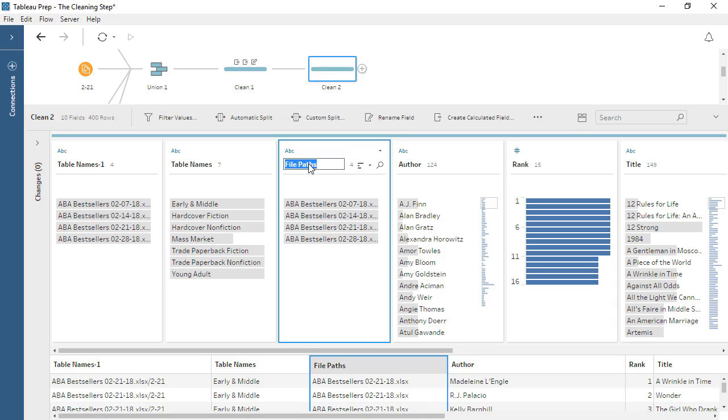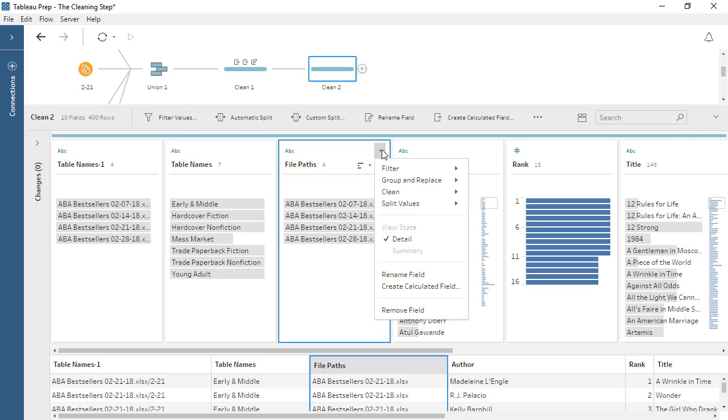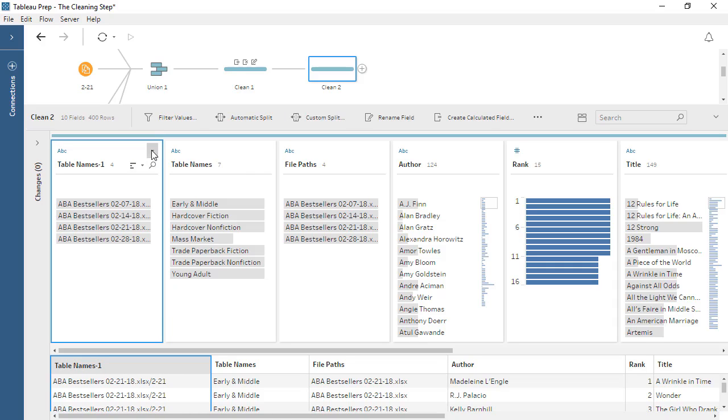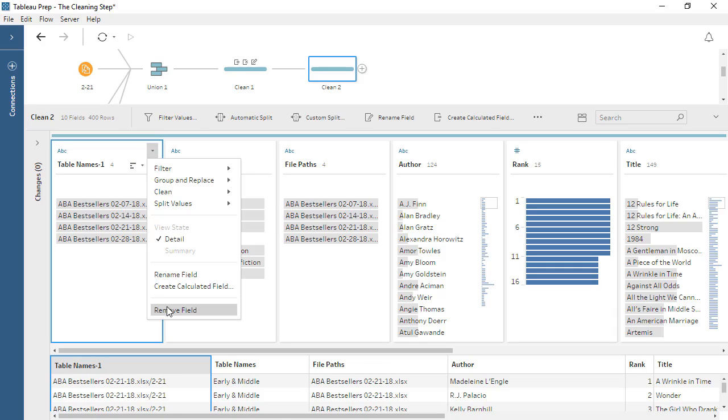We can rename fields or change their data type by interacting directly on a card. If we open a card's menu, we see many other options. Let's go through brief examples of each of these. First, this Table Names field is an artifact of the union. We don't need it. Simply select the card and go to the menu, choosing Remove Field.